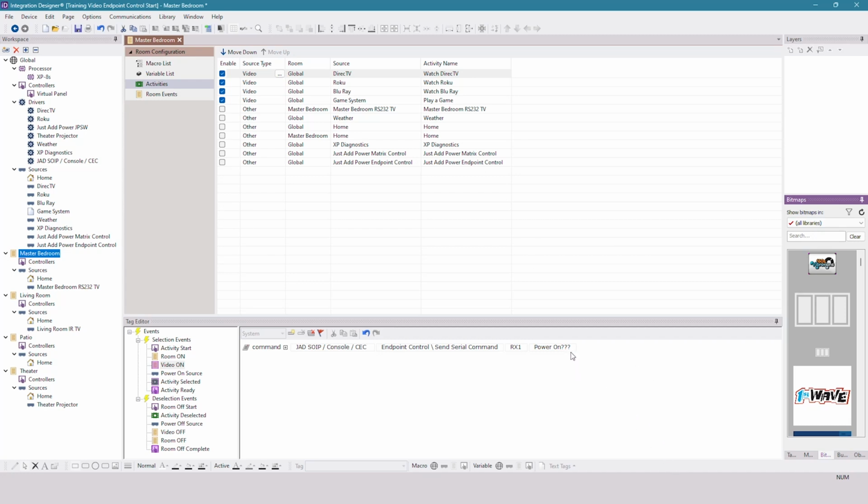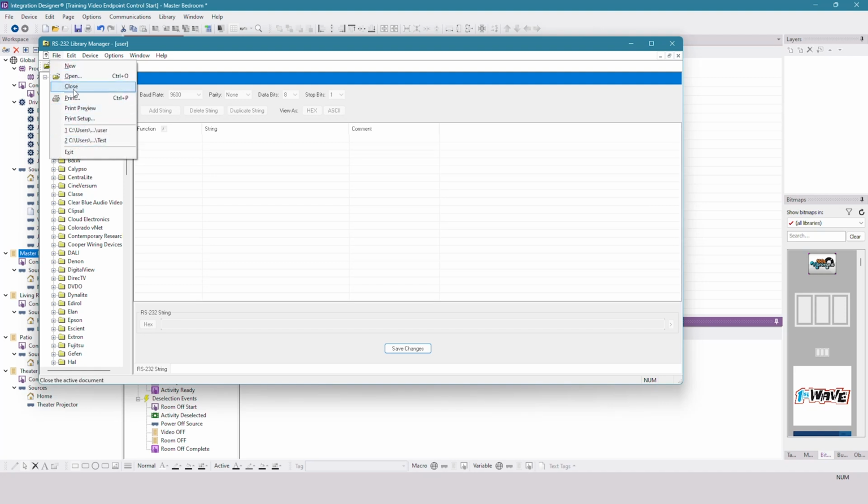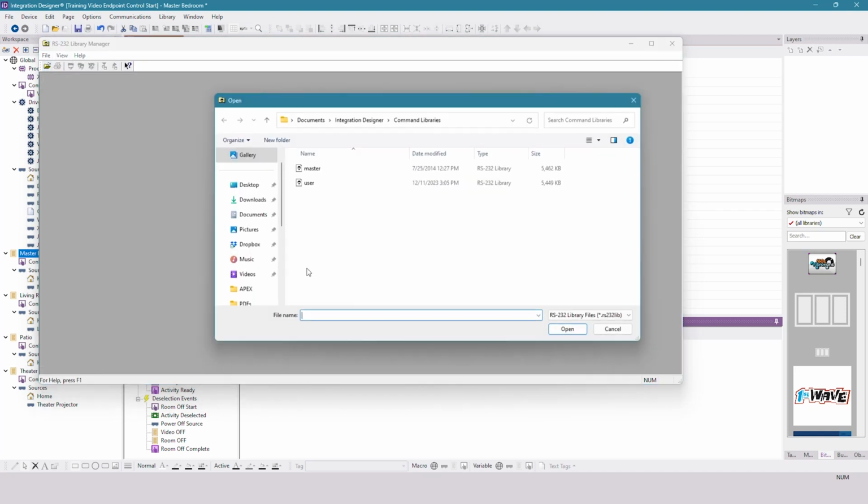But that doesn't exist in Integration Designer 11. So we still need to get that power on code, but we've got to go somewhere else to do it. So we're going to go up to the library at the top, and we're going to go to the RS-232 Library Manager. And I've already done a little bit of this, so let's close this guy down, and we're going to open.